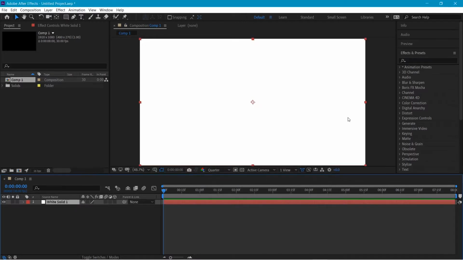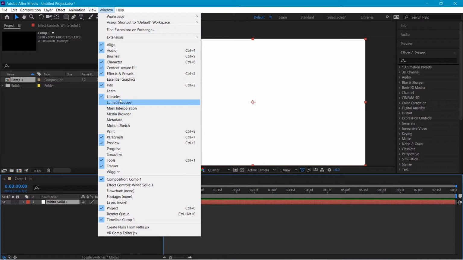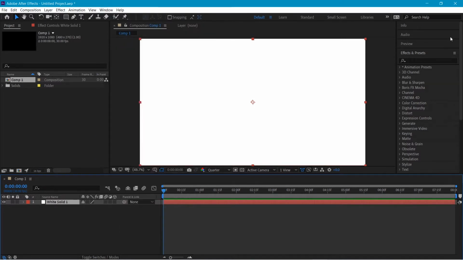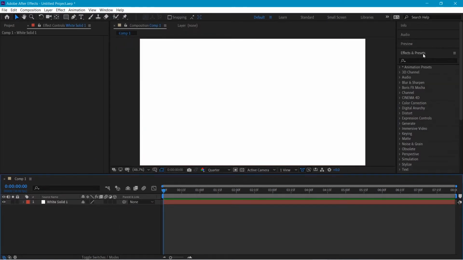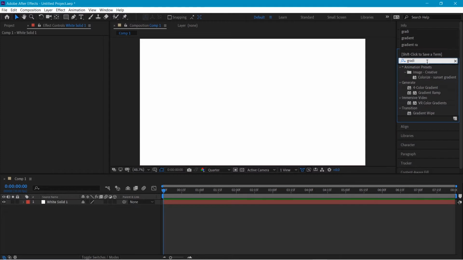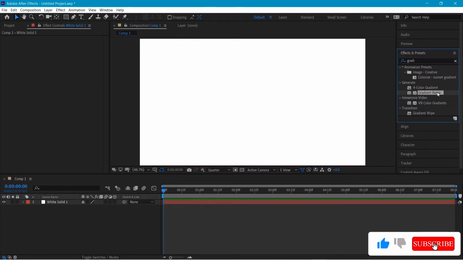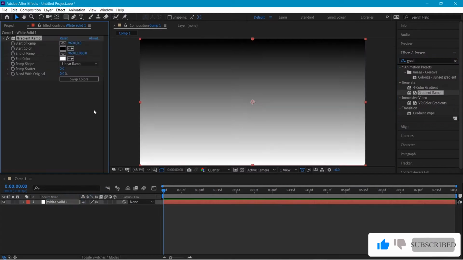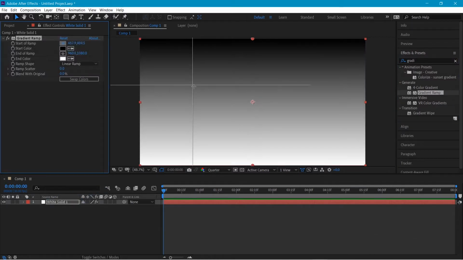Hit OK. After that we have to go to our Effects and Presets panel. If you don't see the Effects and Presets panel on the right end of the screen, go to Window and click here, Effects and Presets. Click on it and type gradient ramp. You will see Gradient Ramp here. Put it on your white solid and choose the colors you want.